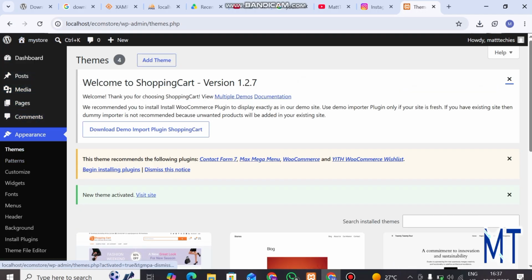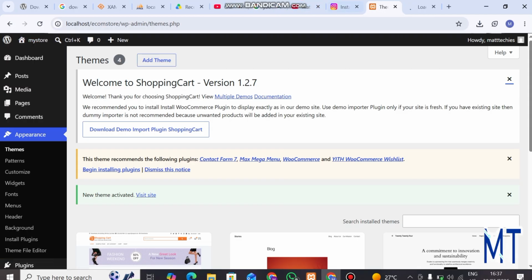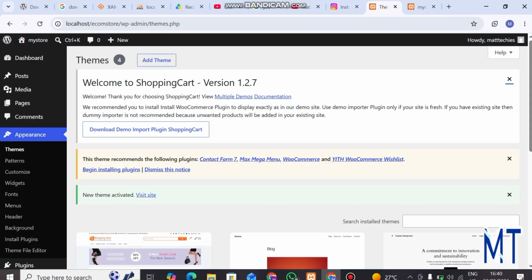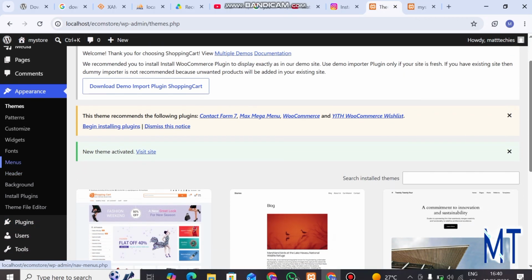Okay, next thing now, because if I just go to visit site, now see the appearance we have now. But it's not yet functioning like an e-commerce store until we add the necessary plugin needed. The standard and most used plugin when it comes to e-commerce on WordPress is WooCommerce.